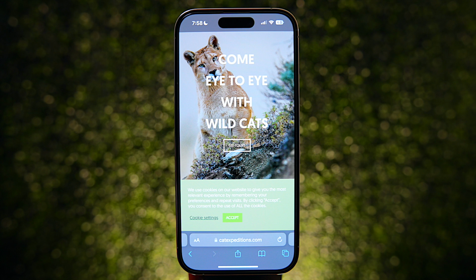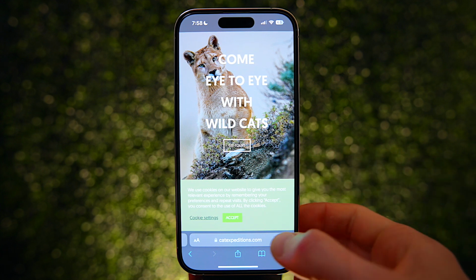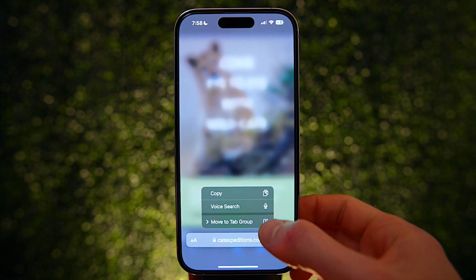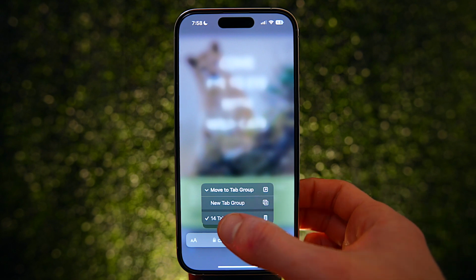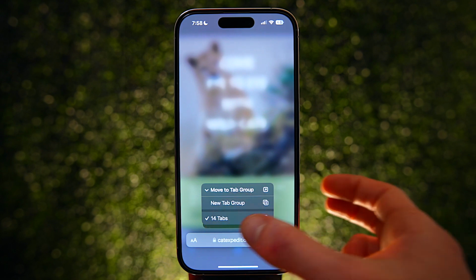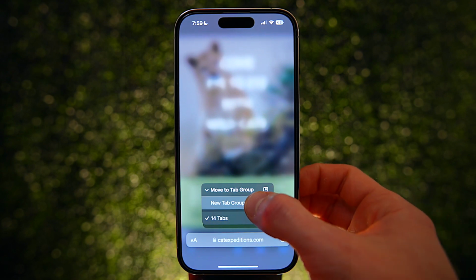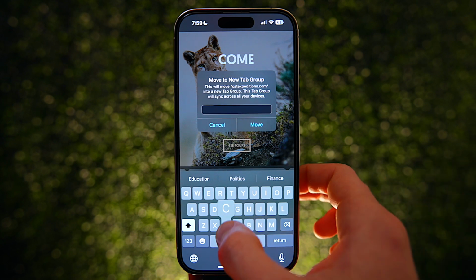Next up, let's quickly go over tab groups because they're one of the coolest features in Safari. If you aren't familiar with them already, a tab group lets you organize tabs of a particular category in a dedicated section within Safari. The easiest way to show you is to just make one, so let's make a tab group that's dedicated to all of our favorite cat-related websites. Let's go to a cat website, long press the URL, and hit Move to Tab Group. If we had a tab group made already, we'd be able to send this website directly to it, but instead I will just hit New Tab Group to create a new one.